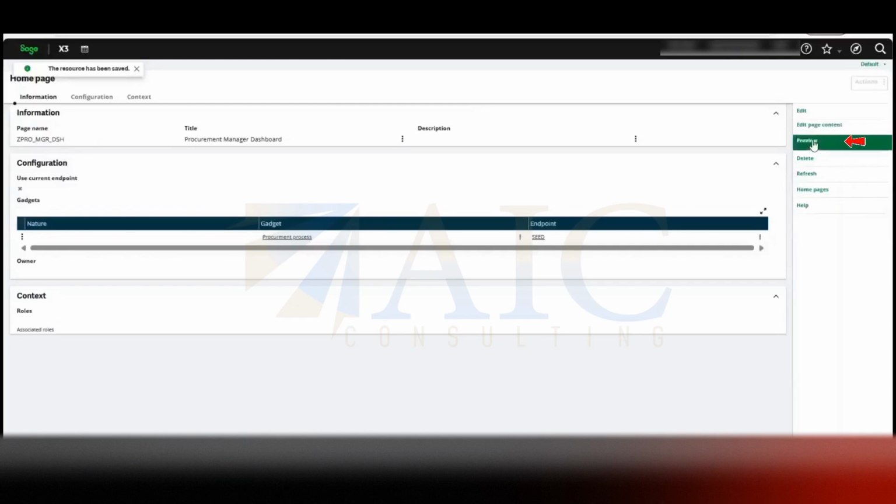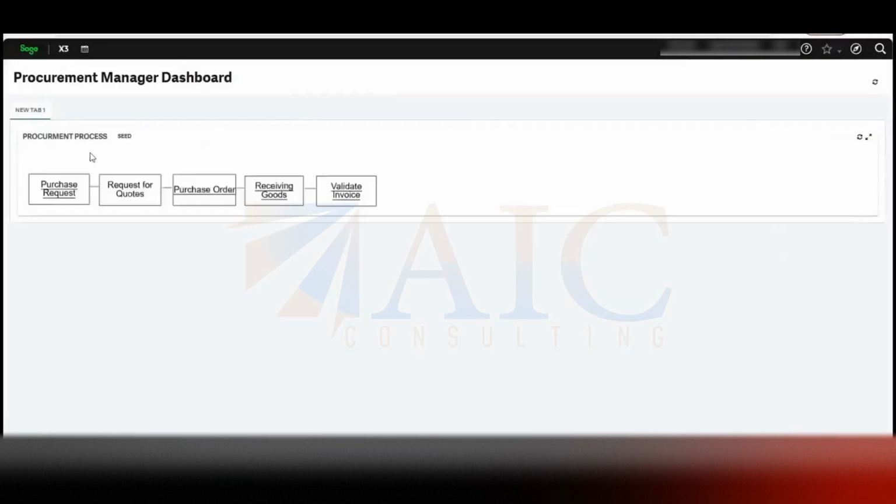We can look at a preview. As you can see, this is the process that we've created before, and from the landing page we can view it directly without having to go into processes. This is how you create and link a landing page to a menu item in Process.